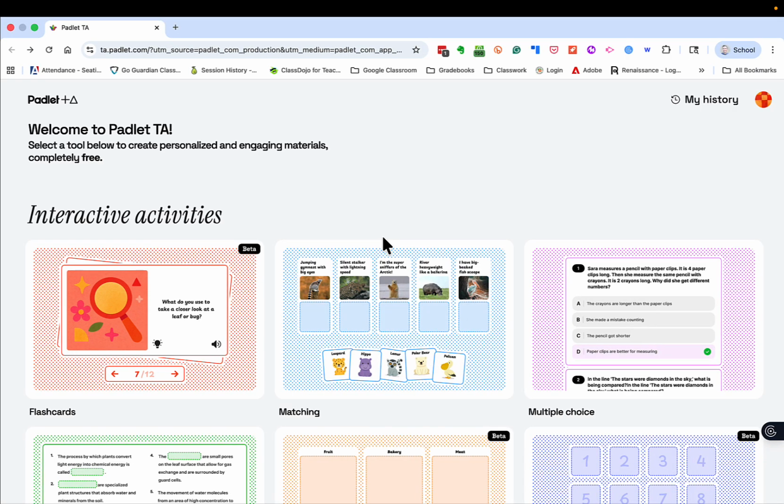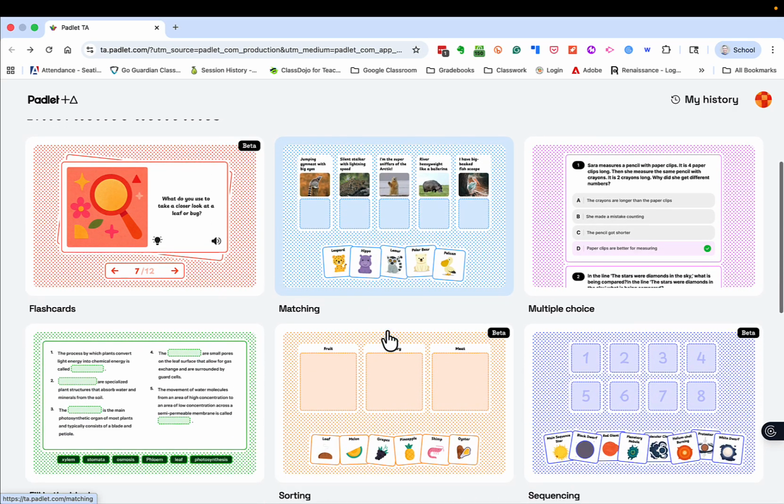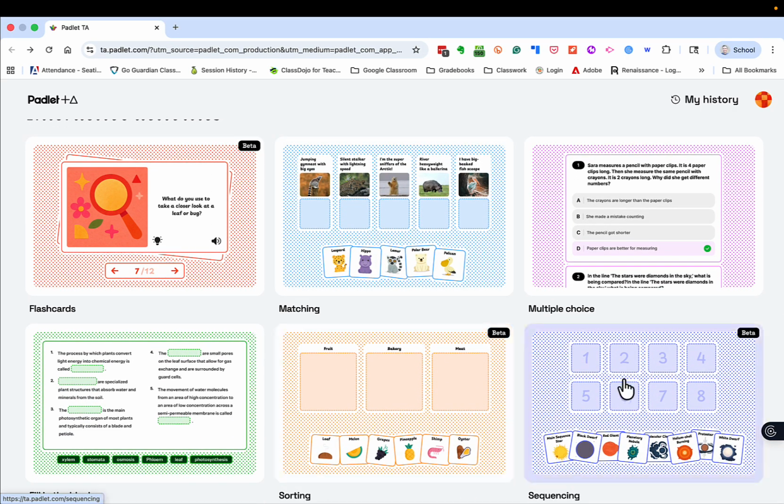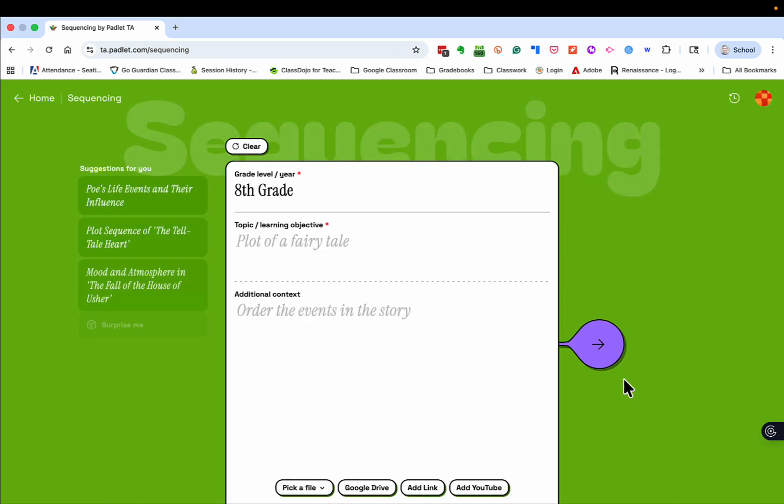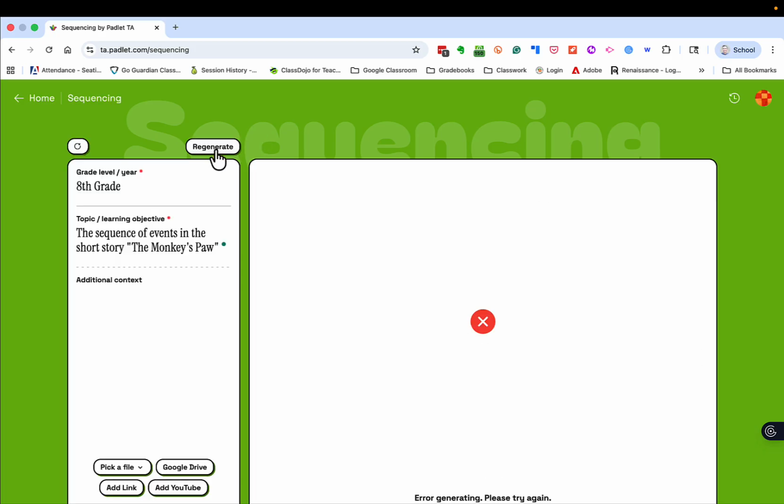Go to the Padlet TA section. I've got a couple of different options here. I'm going to click on sequencing. 8th grade is the grade level, and right now I'm teaching about The Monkey's Paw. I'll say the sequence of events in the short story, The Monkey's Paw. And then I will click generate.